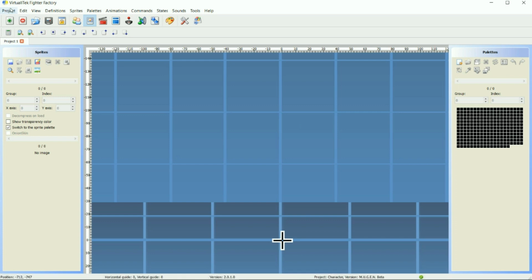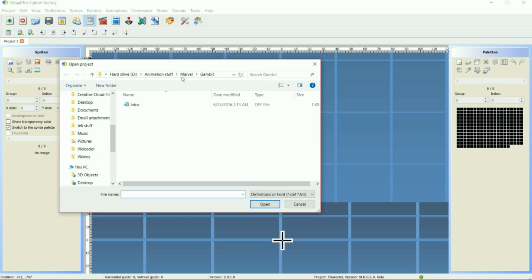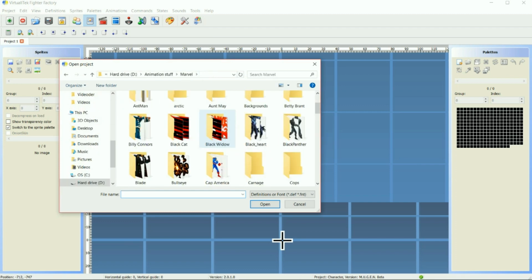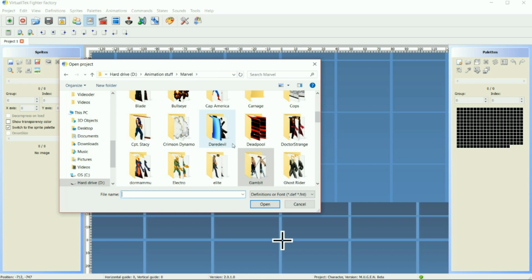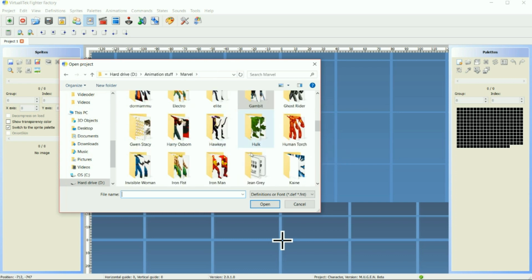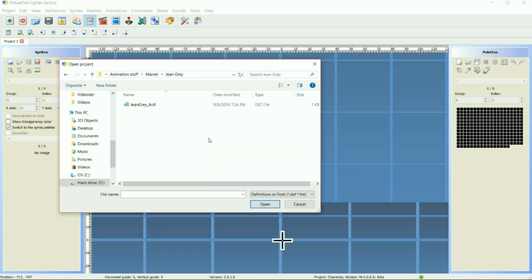So to open Jean Grey, we're going to want to go to Project, go to Open, and after you have that open, you're going to want to go to the file, like I said, where you put the folder. For me, it's in my Marvel folder in my external hard drive. So we're going to go down until we see Jean Grey. There's her folder right there. Open that, and now you'll see her DEF file is here.